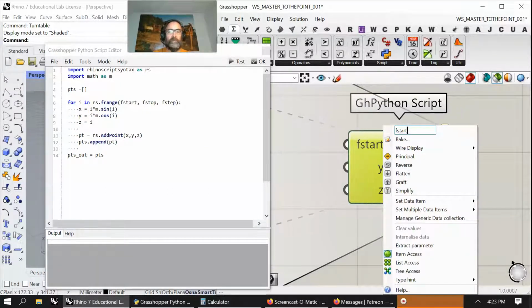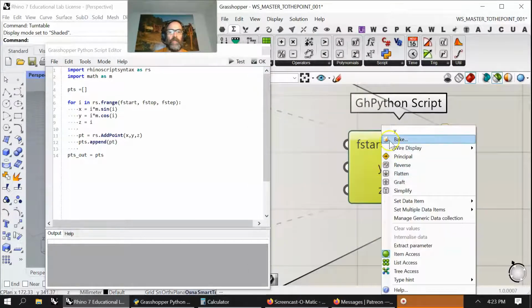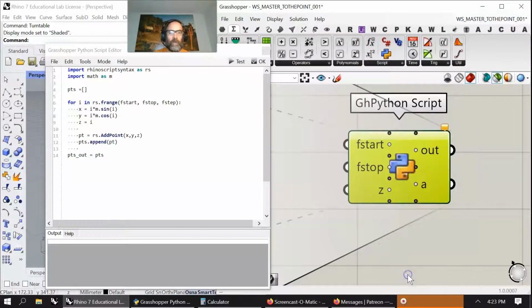F start, and definitely with the F, float is not a double in Python, so just F, set it to float. F stop, set that over to the float.